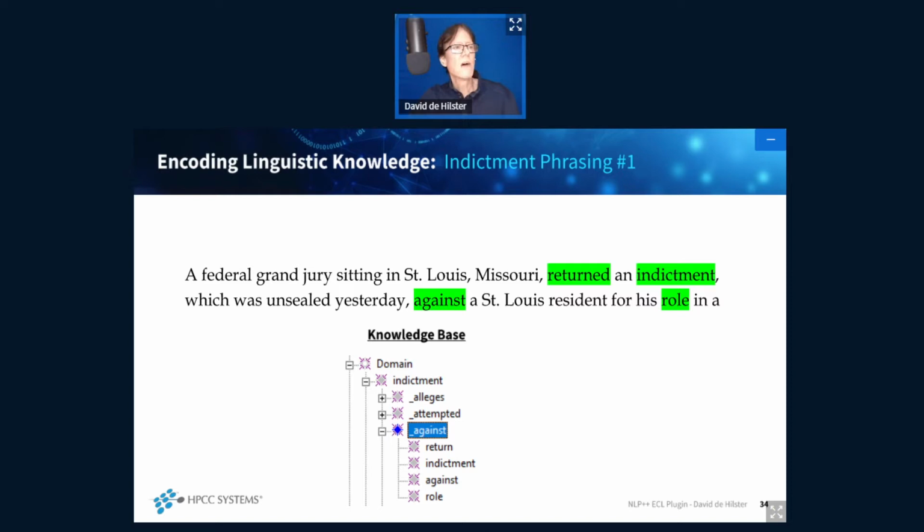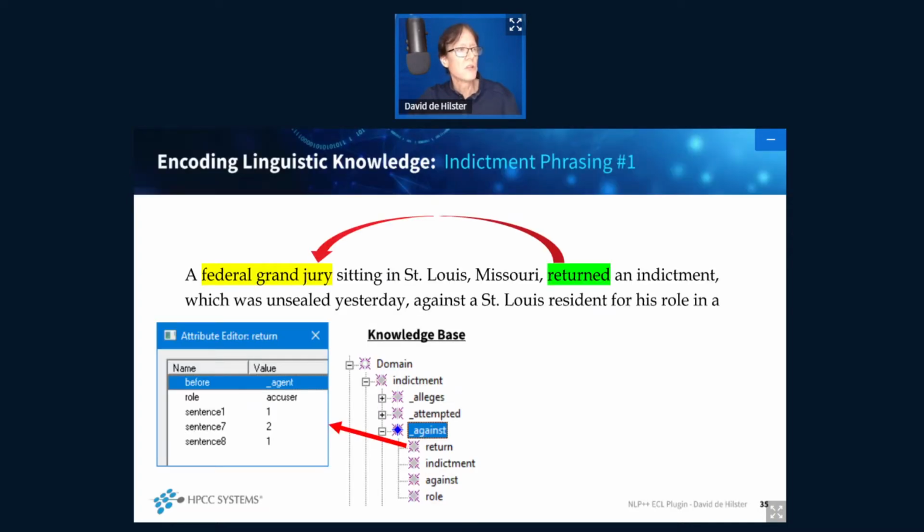So you can see I have an indictment, and underneath the indictment I have alleges, attempted, against, and these are all different phrasings of indictments. There's more below. I called this one against because, again, that seems to be a key. So how did I put the knowledge into the knowledge base? Each of the folders in the knowledge base, like a folder or a file in a directory, you can put attributes or properties to it.